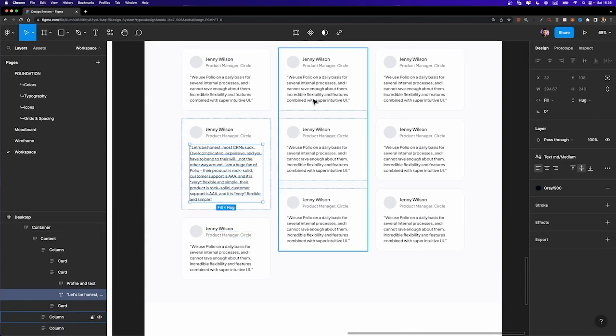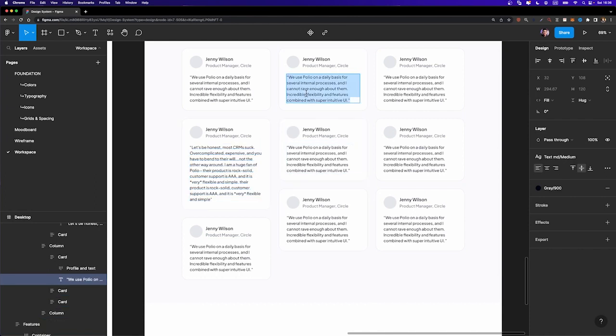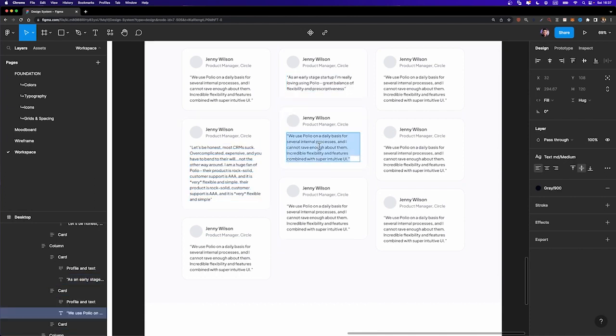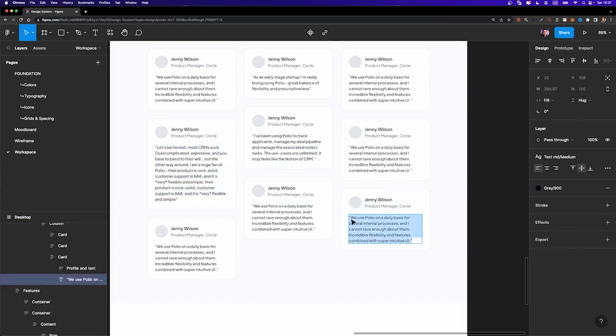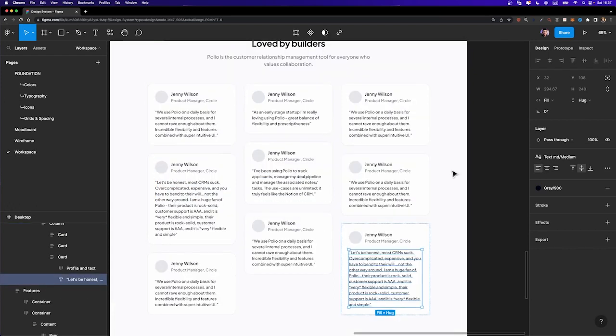Now let me change the content of other cards. I'm gonna paste it here, and I'm also gonna change this one, and let's copy this one and paste it for this card as well. I think it looks good. Obviously, these are not real testimonials, so you can just change the content however you want.